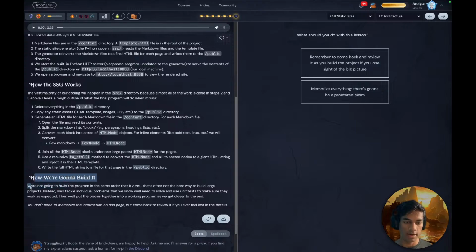How are we going to build it? We are not going to build the program in the same order that it runs. That is often not the best way to build large projects. Instead, we will tackle individual problems that we know we will solve and use unit tests to make sure they work as expected. Then we will put the pieces together into a working program as we get closer to the end. I should take that wisdom that we will not write it as a story.